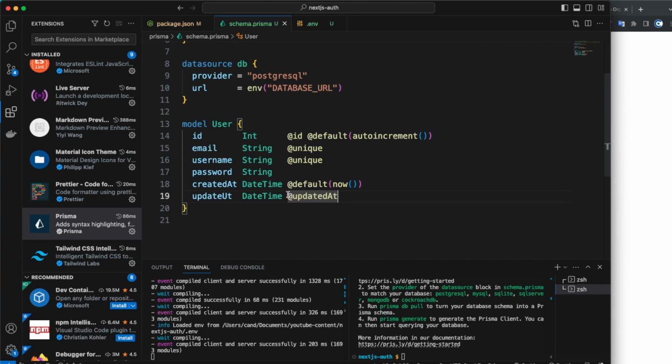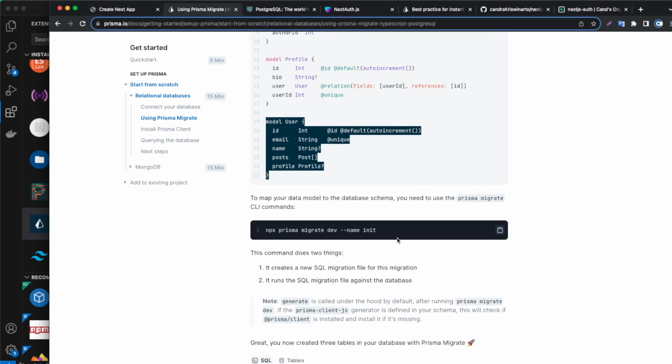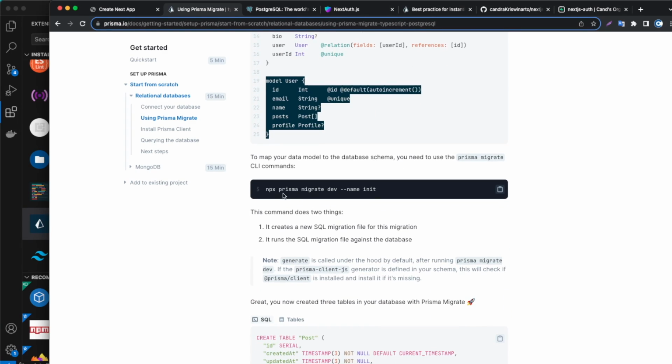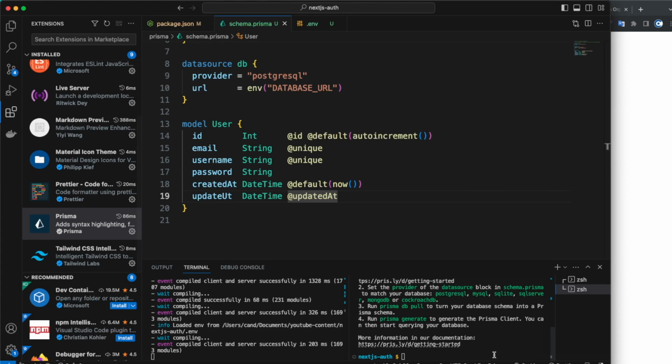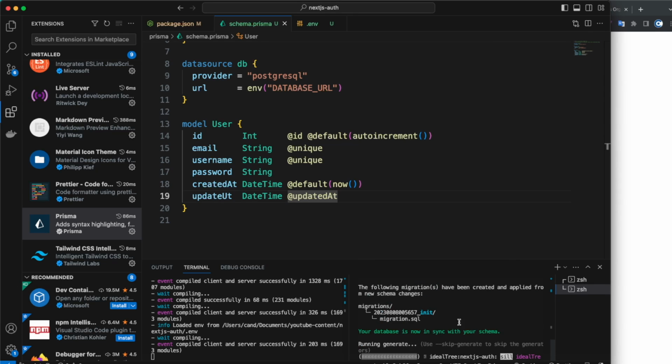Great. Now we have this model. So what we need to do next is run the npx prisma migrate, and we're going to copy this. So every time you change your model, you need to run this migrate here. So I'm going to copy. Let's go back, and I'm going to paste that to the terminal. Let's hit enter. All right, it's running generate. I think it's done, but it's stuck right here. I'm not sure what happened.